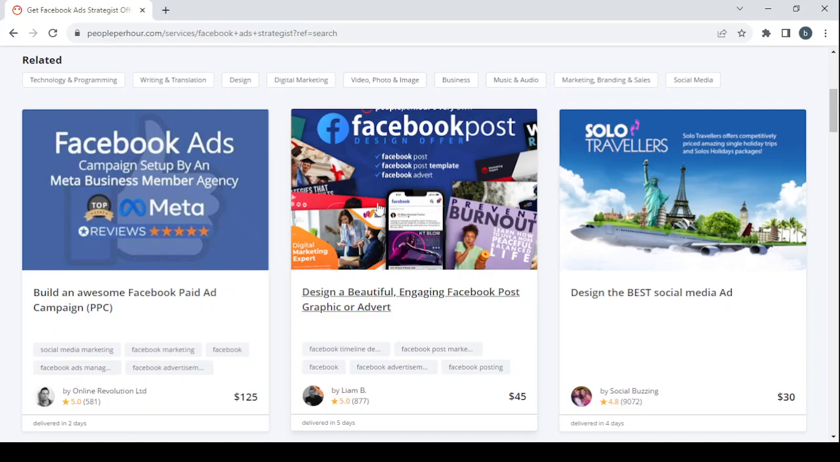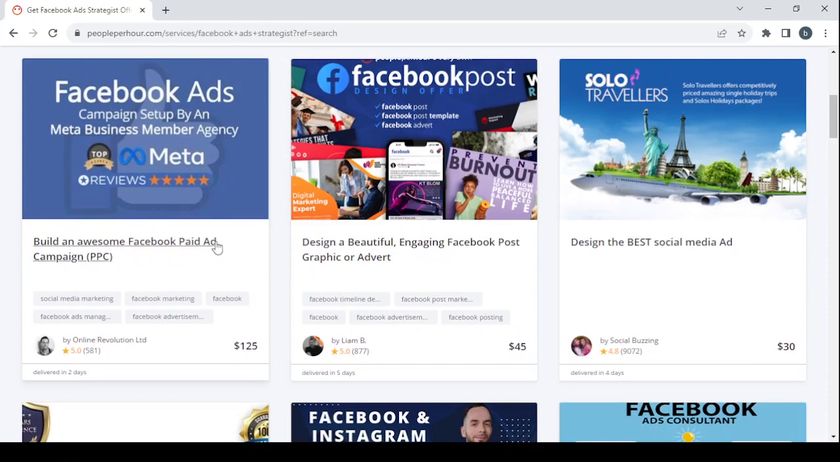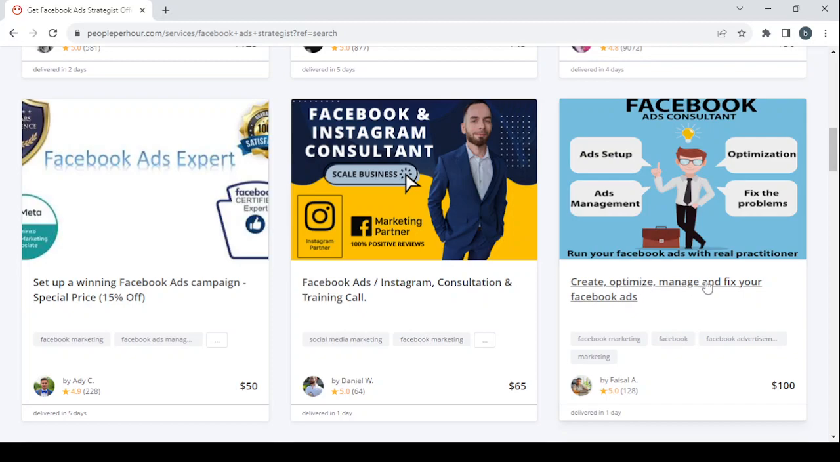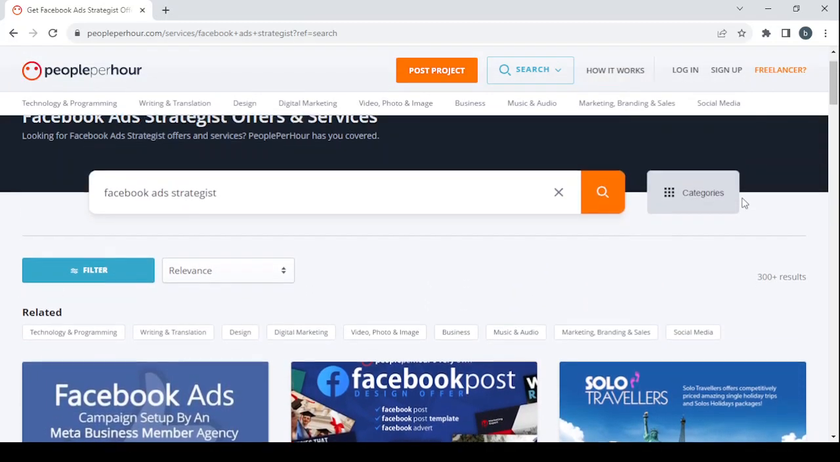I'm going to show you how you can create a profile like those ones for you as well, where you can showcase your skills, where you can show the hourly rate that you're happy to work with, where you can describe yourself, describe the skill that you're offering, and other stuff like that. So for example, we have this one, build an awesome Facebook paid ad campaign, PPC. Here we have design a beautiful engaging Facebook post, graphic or advert, design the best social media ad, create, optimize, manage and fix your Facebook ads, Instagram consultation and training call, set up a winning Facebook ads campaign, special price 15% off. So those are all offering various skills considering the Facebook ads.